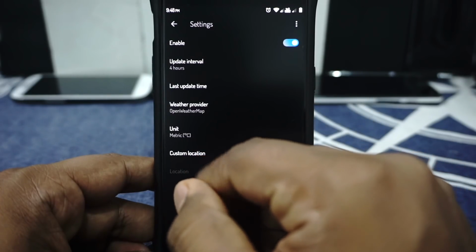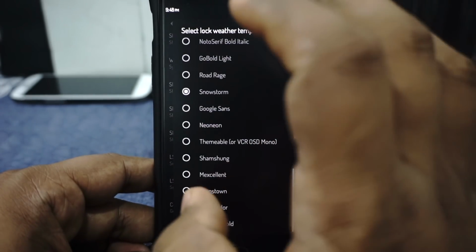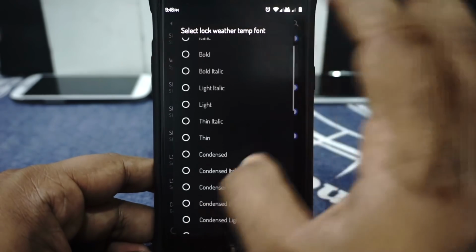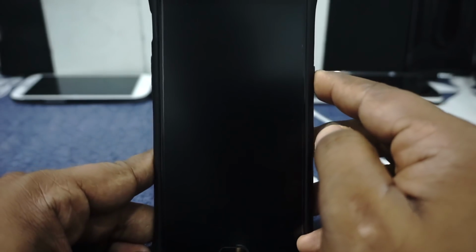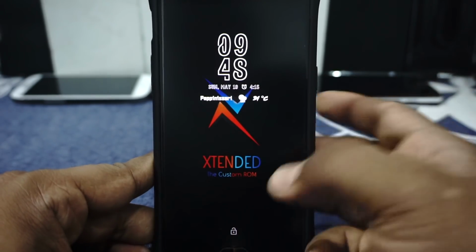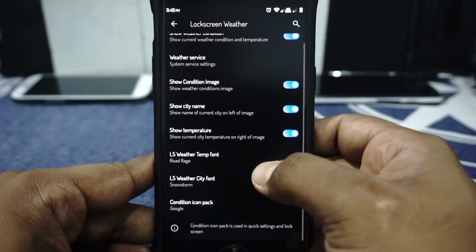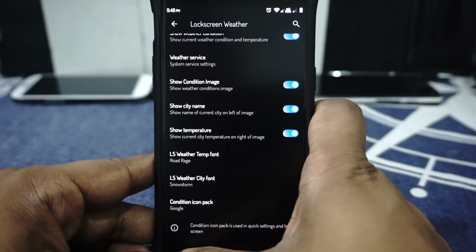Weather service, you can customize what all appears here. The last refresh, weather font and all that can be customized. All of these are available, which is really cool. For example, if you select Rage Road, you can see that temperature gauge is now Rage Road. So yeah, there is a lot of things here. Icon pack can be customized if you want to customize that.